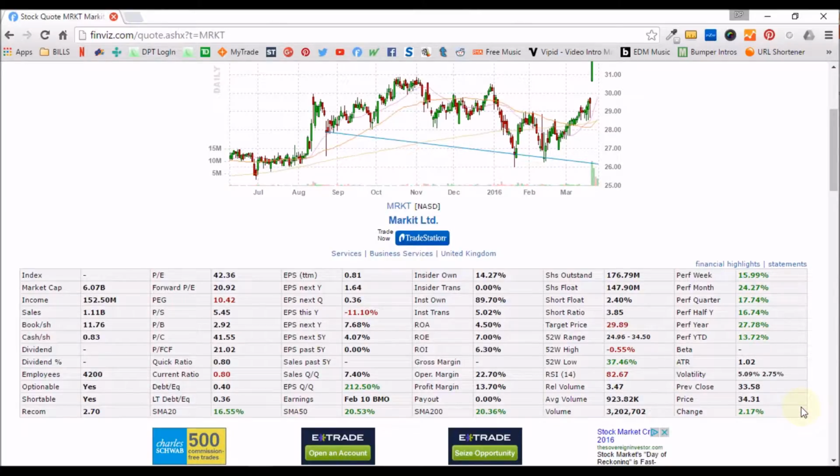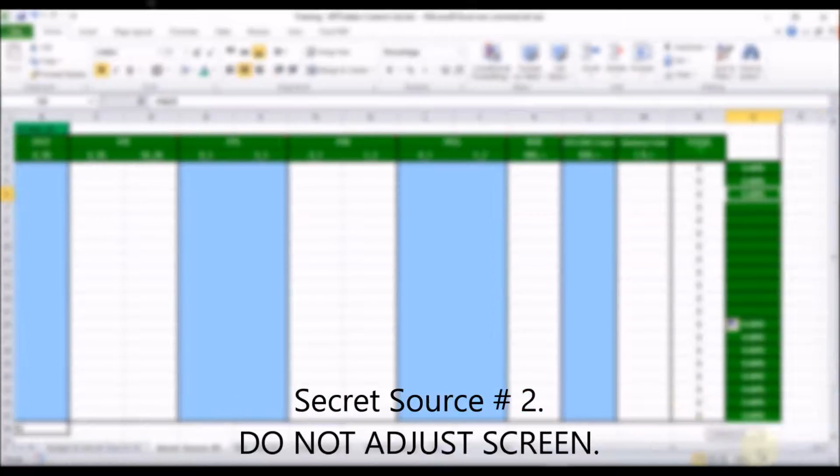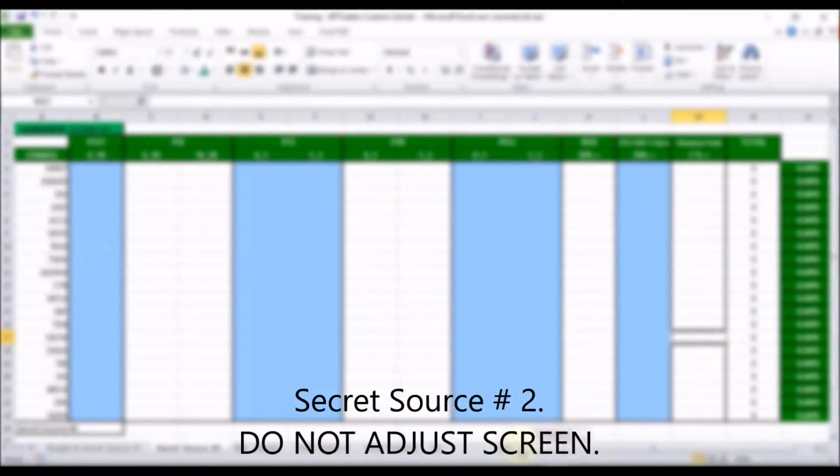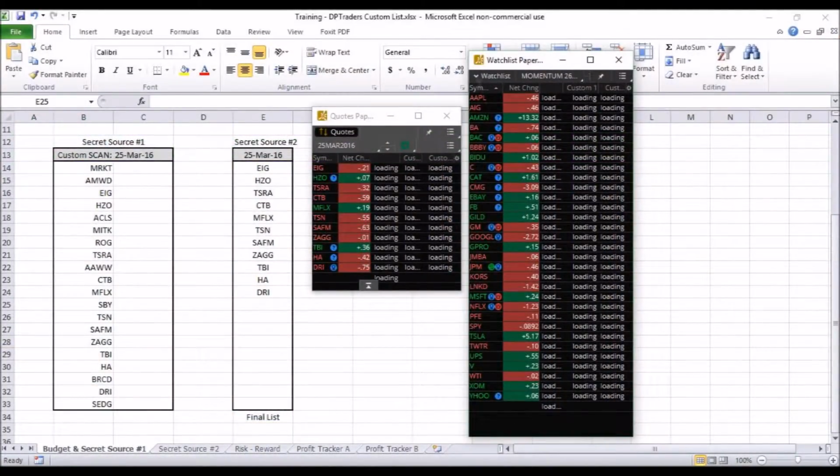So we come in here, we grab what we need. And once we grab what we need, we head back to our secret sauce number 2, plug that information in there. And then here we come up with a list of stocks that are more manageable. So we have the final list generated from secret sauce number 2.